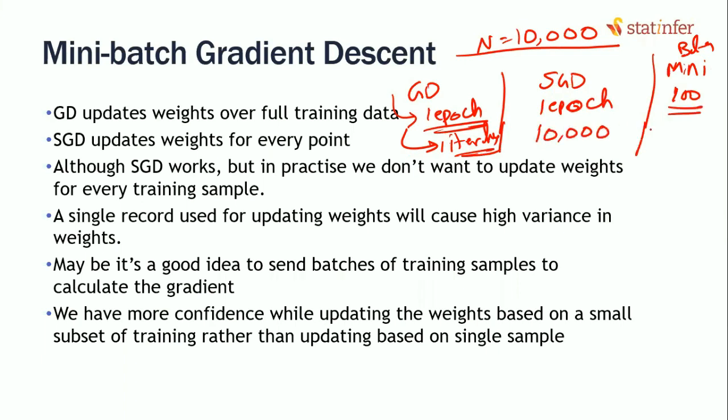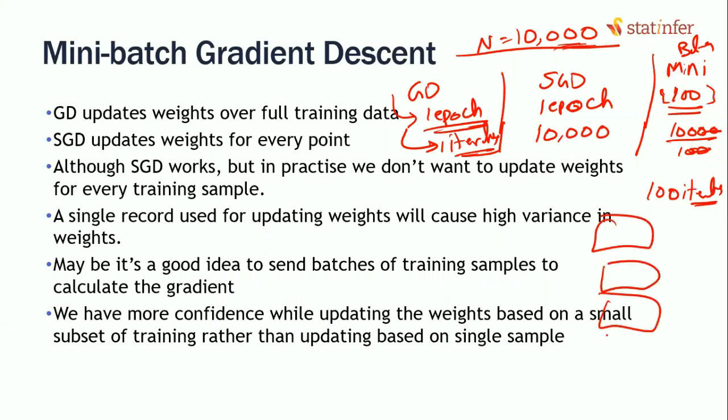With mini batch, you're sending 100 records at a time. So you will simply divide 10,000, the number of records, by 100, isn't it? Why? Because you are doing 100 at a time. So how much is this? 100 iterations. Yes or no? Simply, the overall number of records needs to be divided by the batch size, because that many batches will come. However many batches there are, that many weight updates will happen. Is it clear?